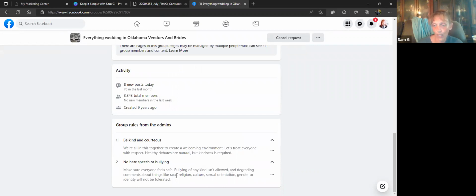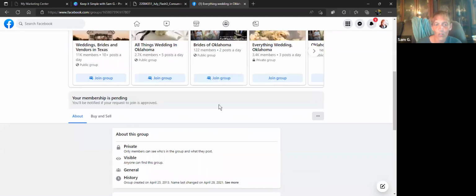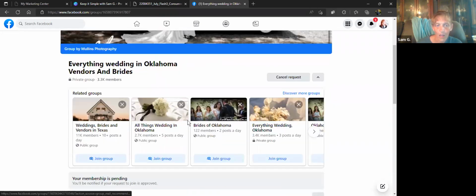The fewer rules, the better, because that means you're going to be able to post more stuff in there. And you will be able to do it as a vendor. And then it also gives you related groups. So you can also click on any of those if you'd like to join those too.